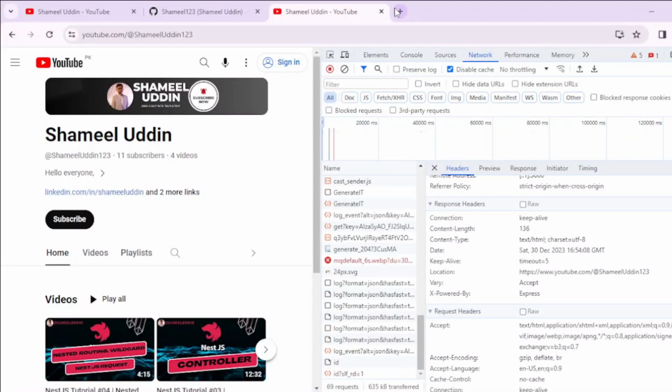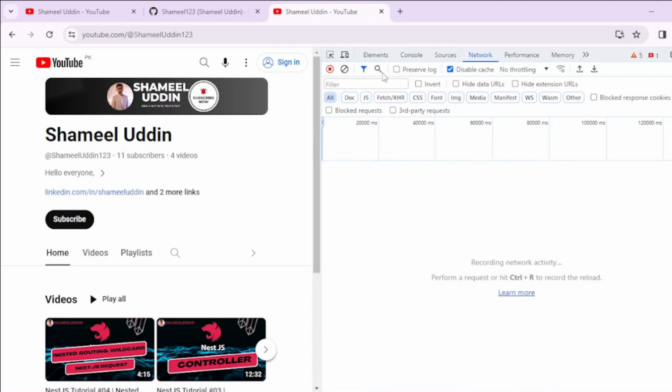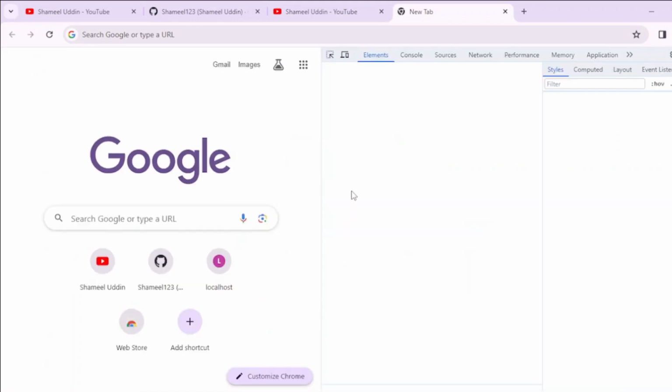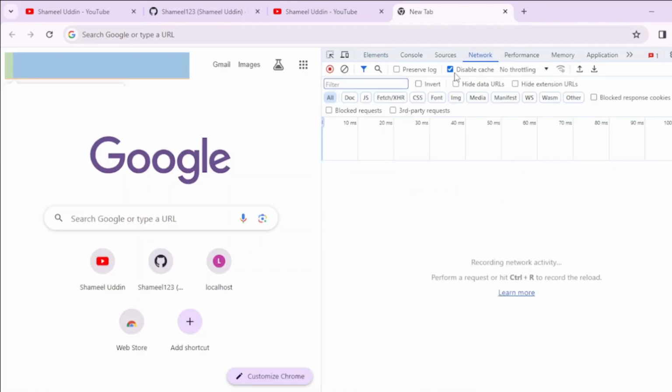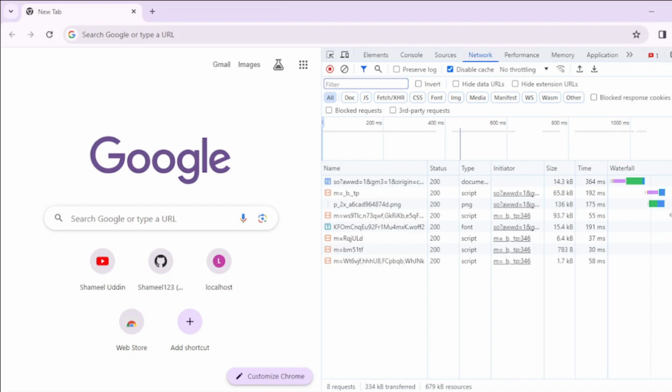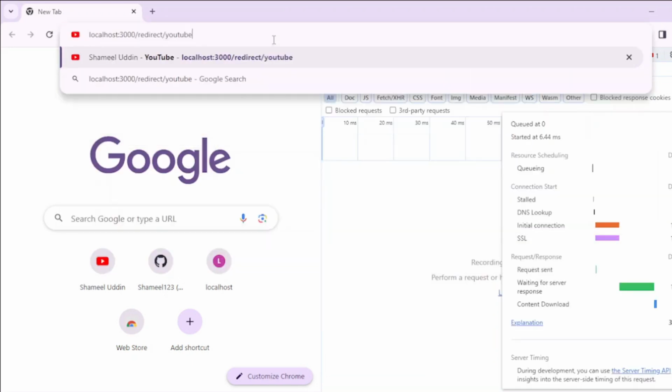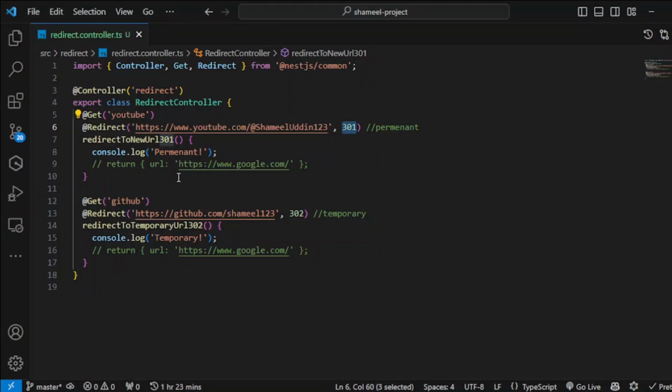So let's go back here. Let me clean all of this stuff. Let's just open a new tab and go to the inspect element. I have clicked on disable cache. I don't want to get the page from my own browser cache as I have already tried it earlier. Now let's write down the URL: localhost 3000, redirect, and YouTube. So the URL becomes redirect from the controller and YouTube from the nested path.